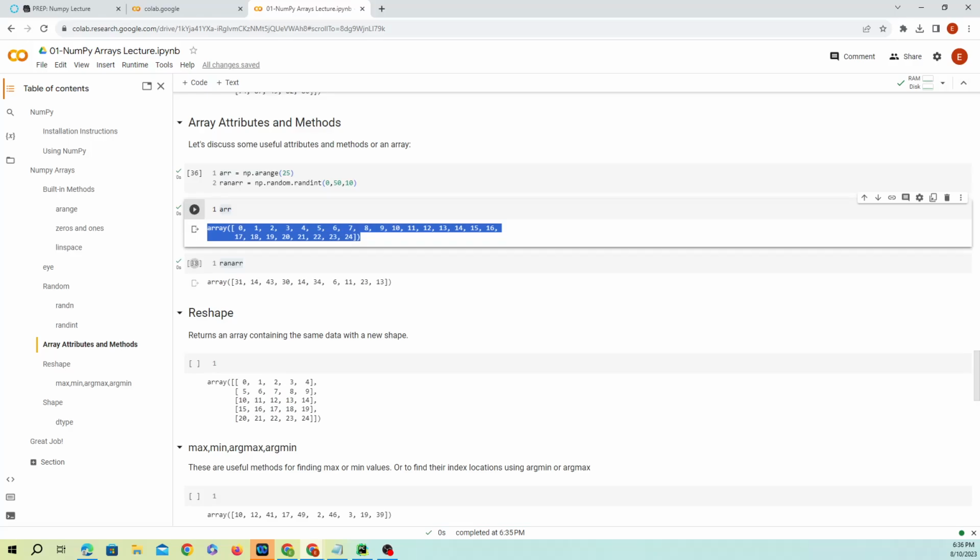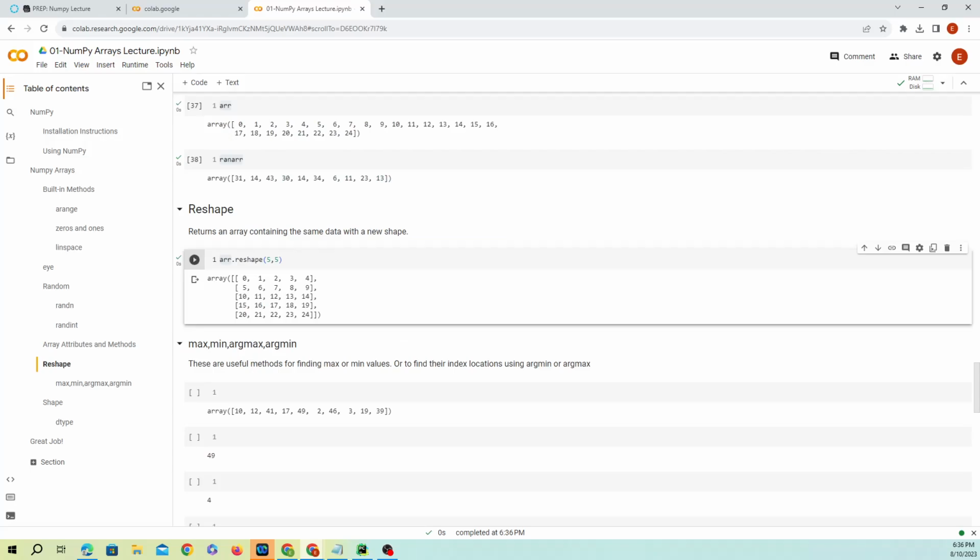So I can take the r.reshape, and I'm going to reshape my r into a 5 by 5 matrix. I'm going to take this one-dimensional array and turn it into a 5 by 5 matrix. If I do that, you can see that it is now rearranged. I could do something similar to this one, but it has to be something that is divisible by that.